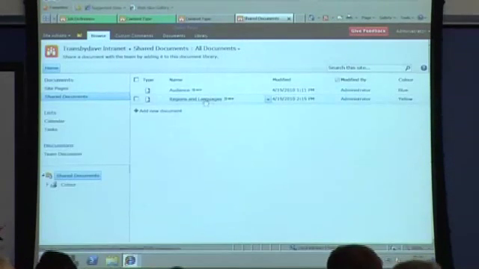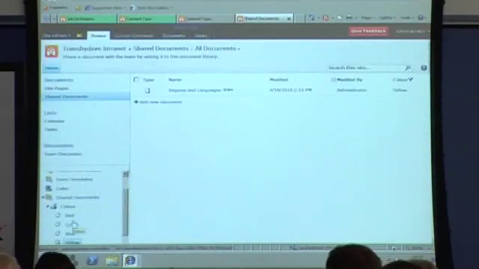So I've added my document in. What I've also got down here is my metadata navigation that I've set up. It's part of the document library settings. All I've done is gone into the document library settings, configured metadata navigation, and selected this column as the column that I want to navigate on, and it becomes a filter within that document library. So I can select the value, and it's just another way of filtering.